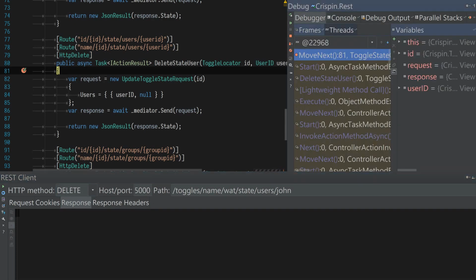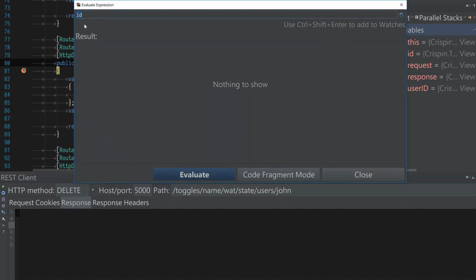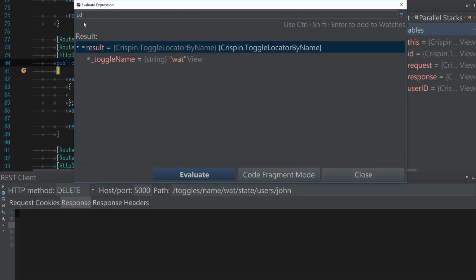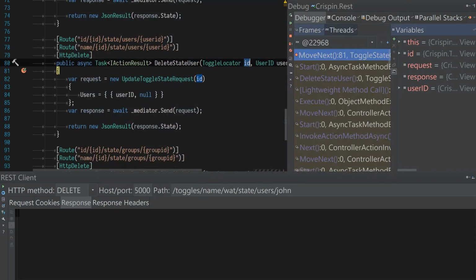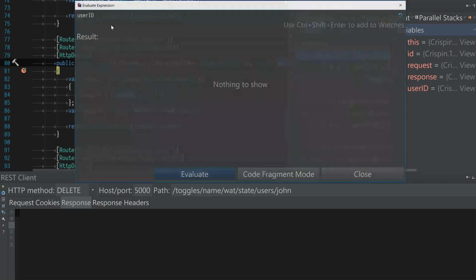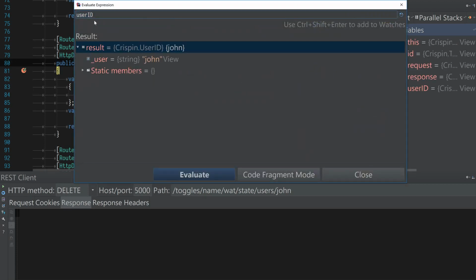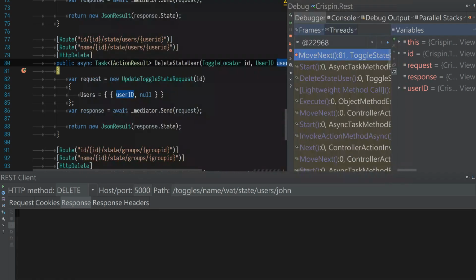Oh, so we should have that, which should contain WAT as the ID. There's the inspector. Yep, toggle name of WAT. And we should get the user ID of John. Hooray! So our mapper actually works.